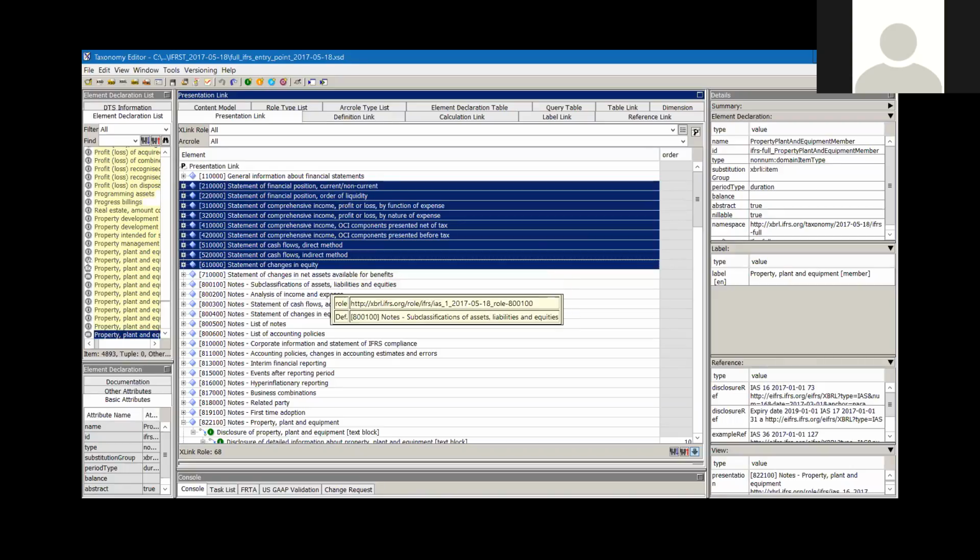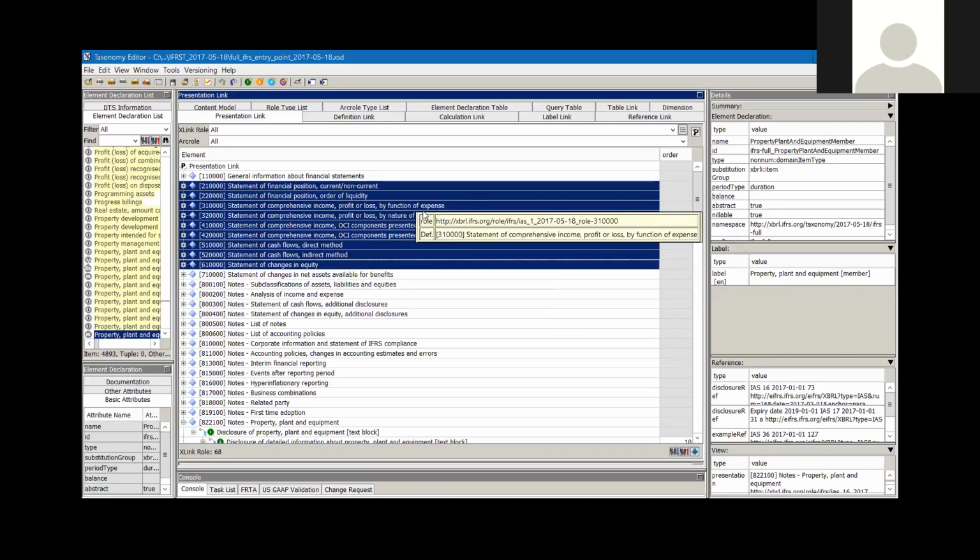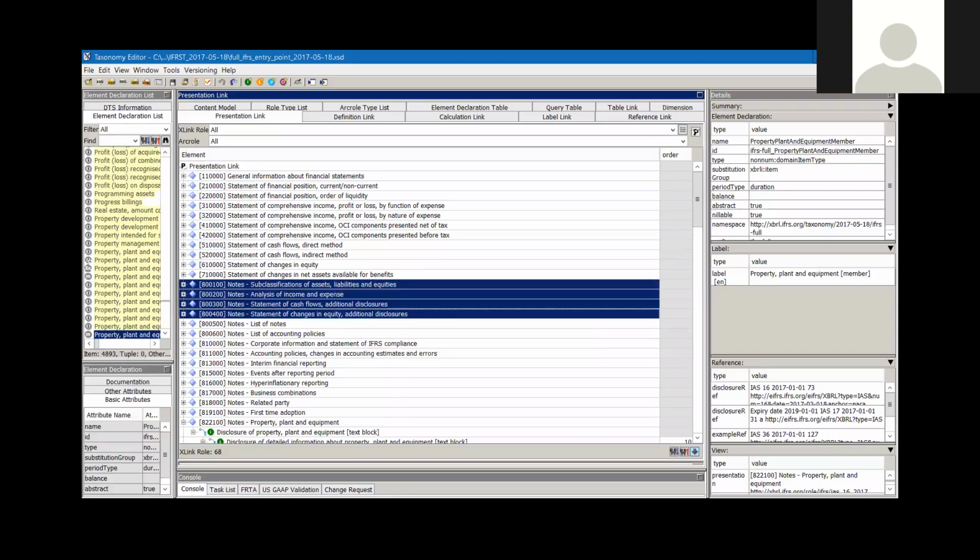Having said that, we did not want to overload those sections with elements. And we have also set up separate sections for elements that are often used in the primary financial statements, but that are not necessarily required by the IFRS standards. And these are the sections that I'm highlighting now, sections between 800,100 and 800,400. There is one separate section for each of the primary financial statements.